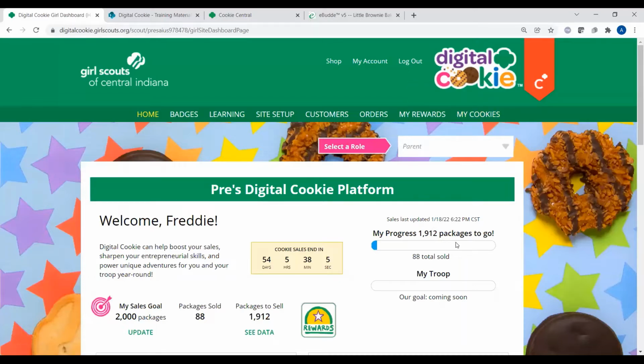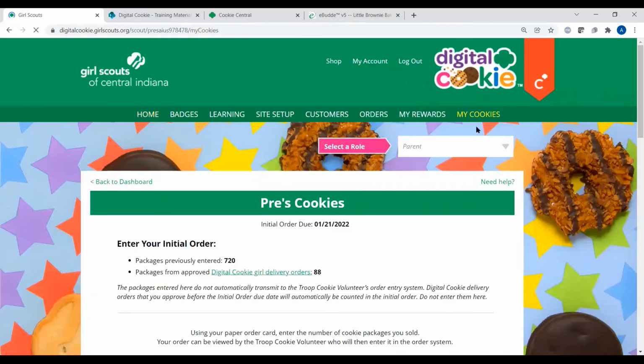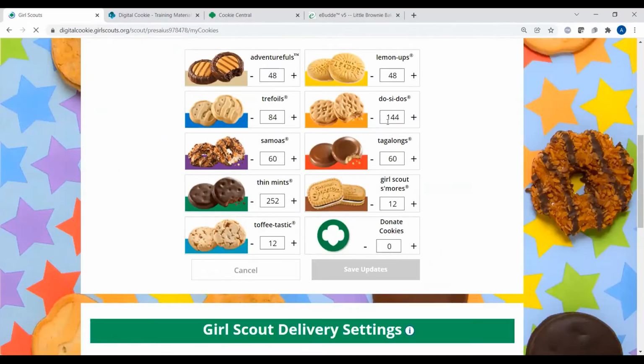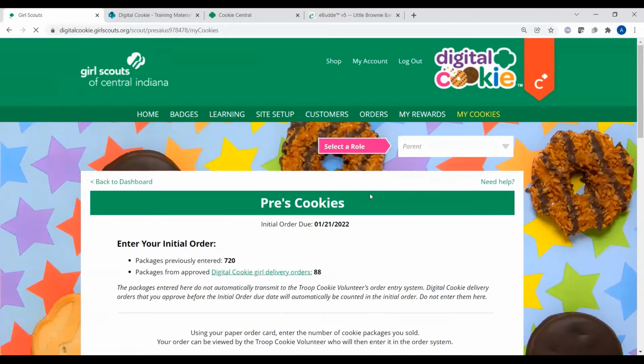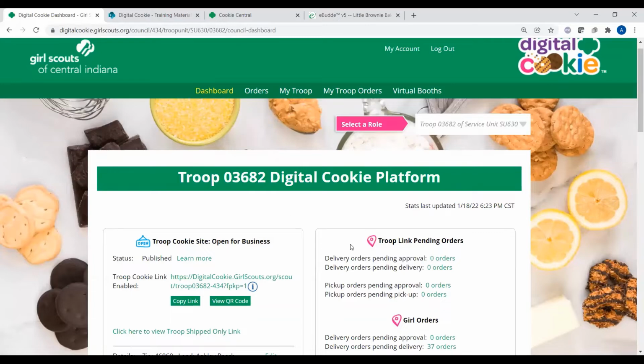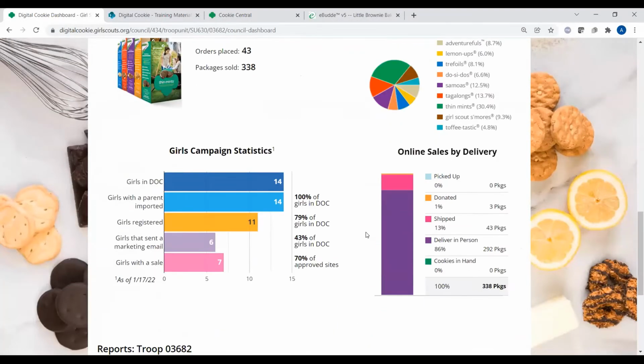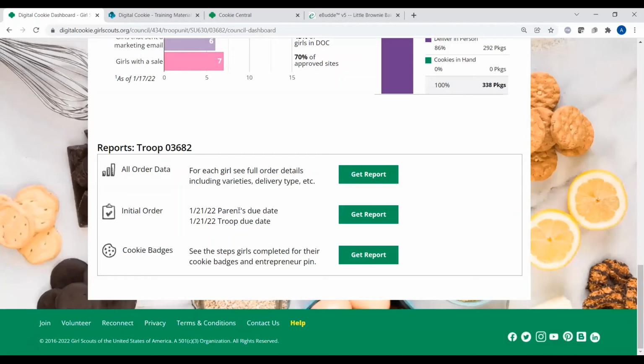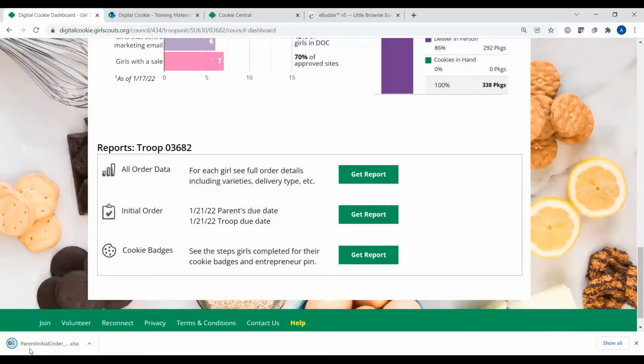We sent a tip out for you as a troop leader and for the caregiver girl piece in our eBuddy blast today. But they log into their dashboard, click on my cookies, scroll down, and they would enter their order here, save any updates, including any donated cookies they collected. And that's going to update your troop dashboard. So when it's time for you to pull your order, you're going to go to your troop dashboard, scroll down here to the bottom, initial order, get a report. It's going to download you an Excel file.